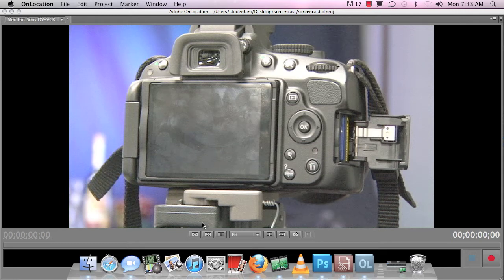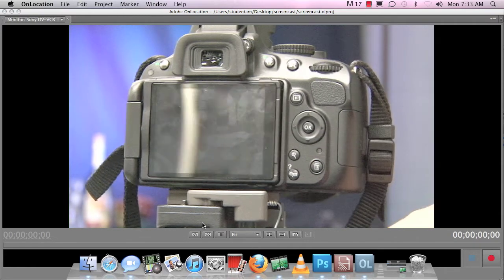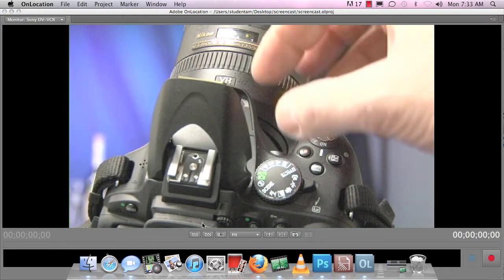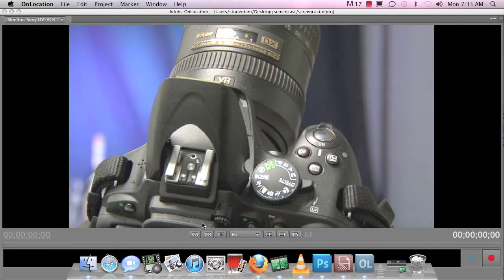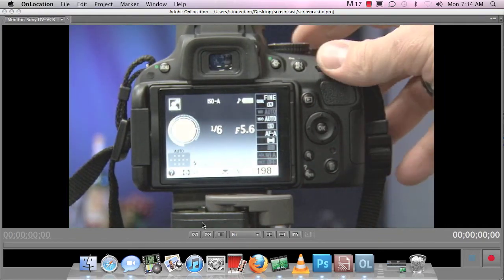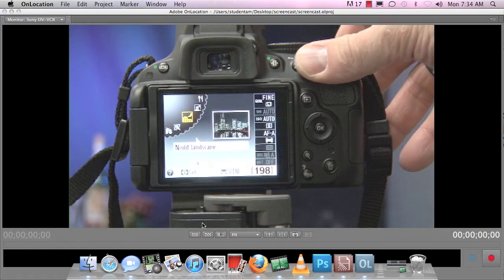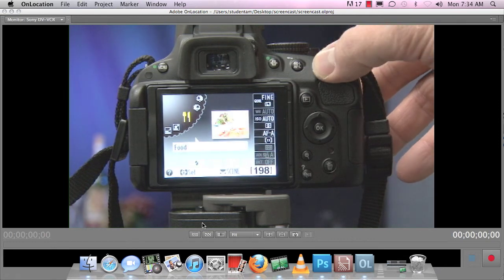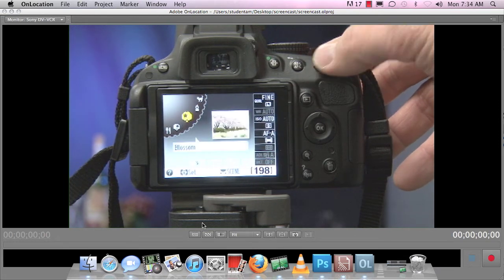All right, after you've explored the auto setting for a while, your next step is to look at some of the scene settings. So how do you get to that? Well, up at the top there is scene. You can click over to scene, and then we can go through the different scenes. You can toggle through them by going in here and toggling back and forth, okay?